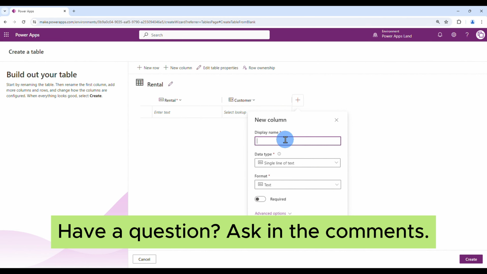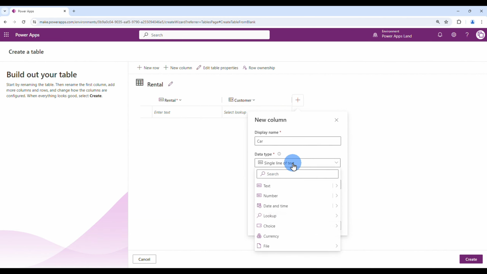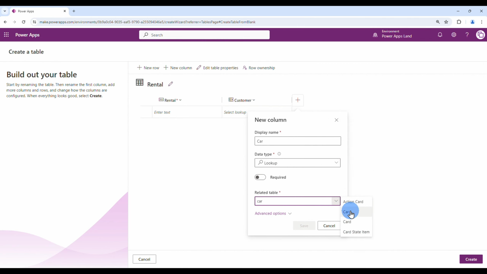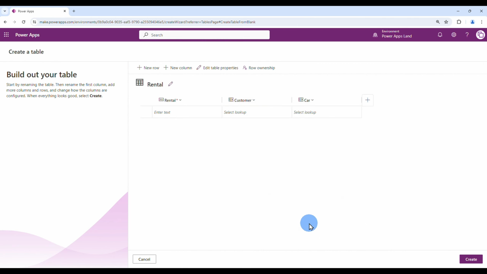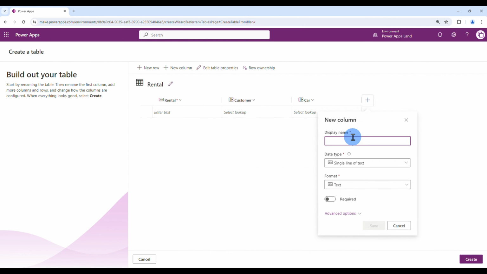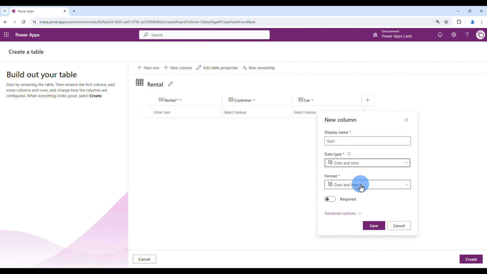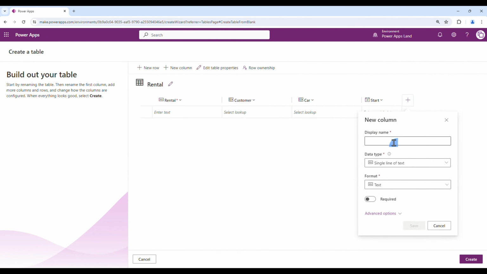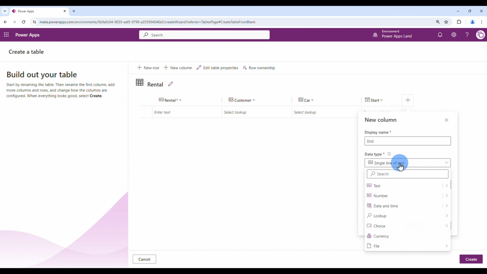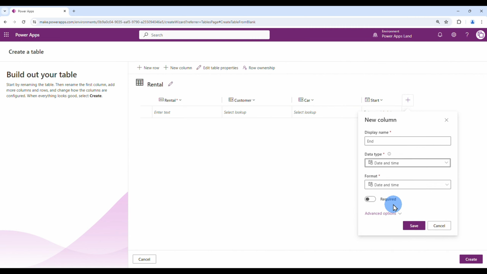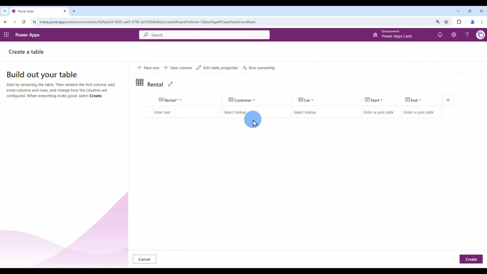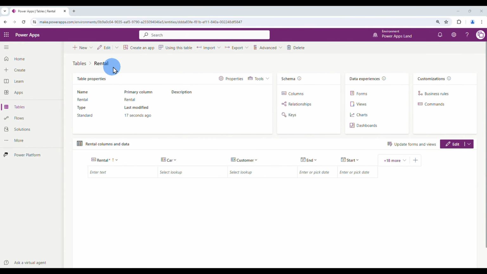Now let's create the car column, car. Same thing, it's going to be a lookup to the car table. Click save. Now let's add a start date. It's going to be a date time type, format date only, we don't need the time. Click save. And an end date for the rental, which is also going to be a date time, format date only. Click save. And we have all of the columns that we need. Click create. And here is our table.